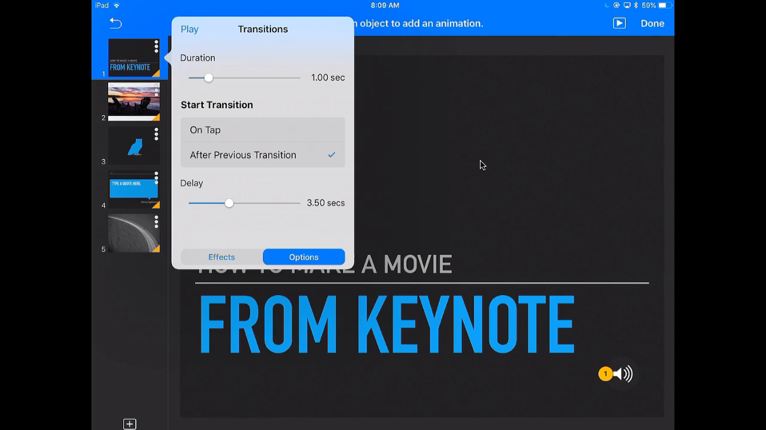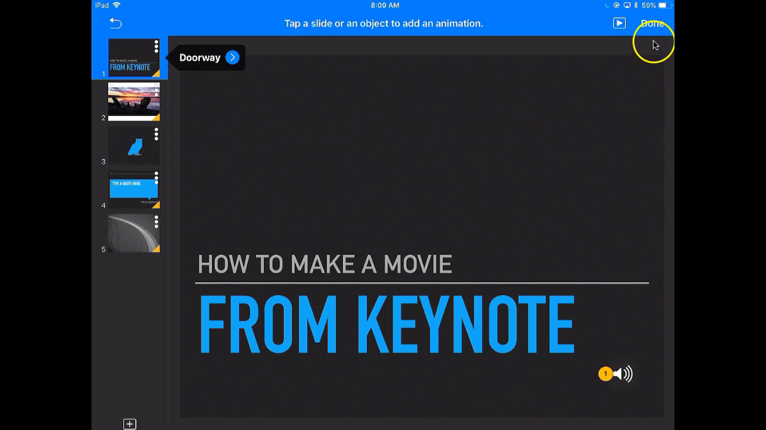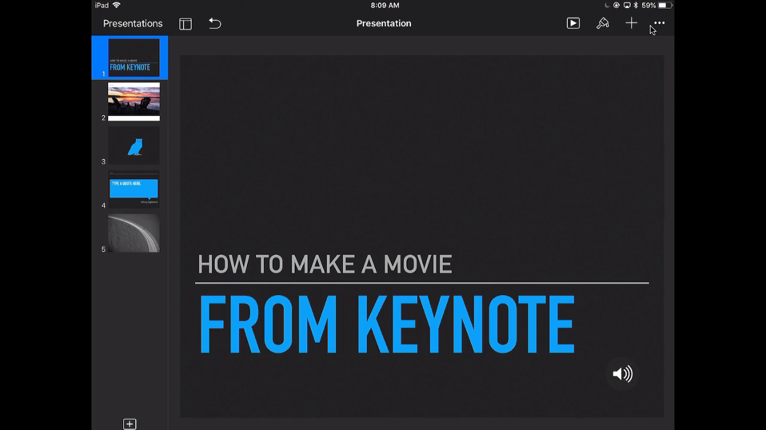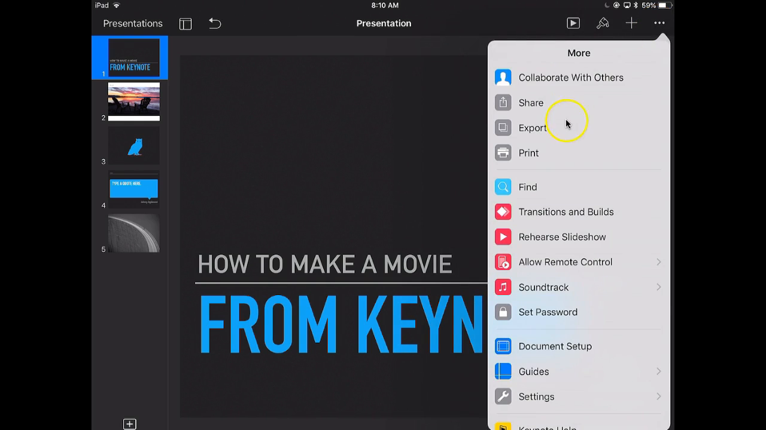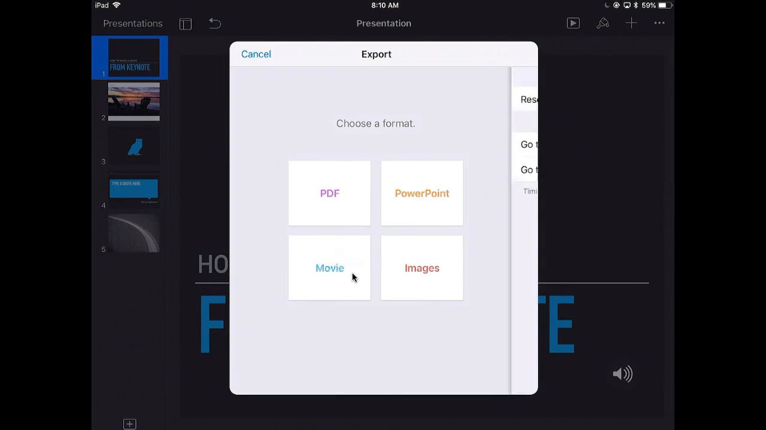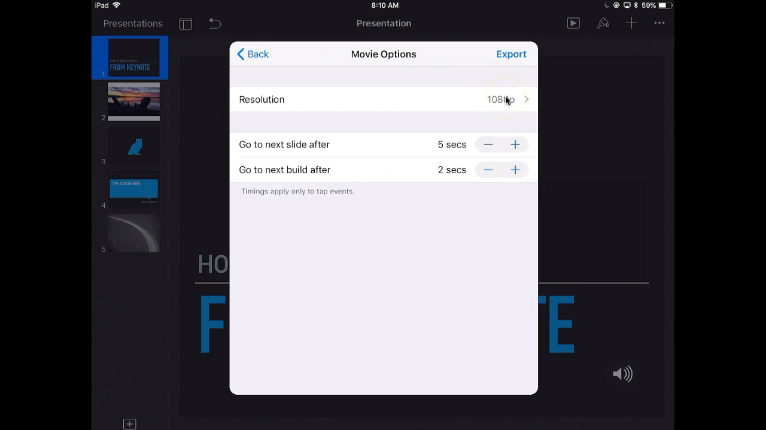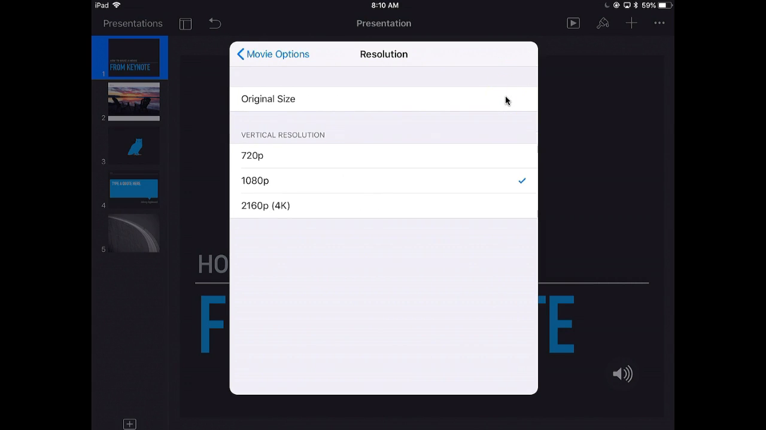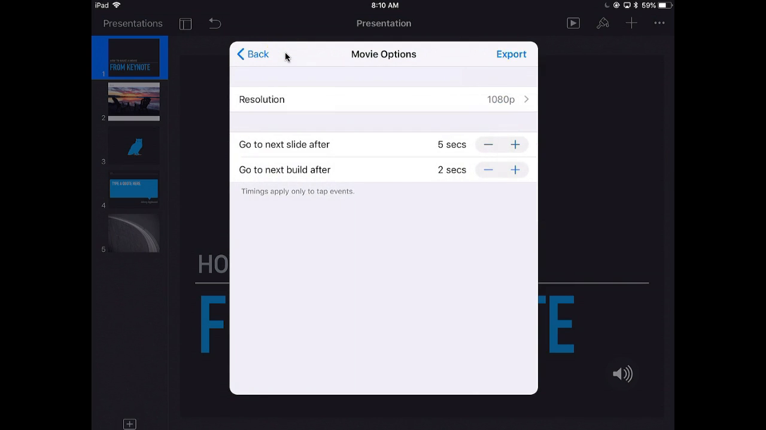So finally, to make this into a movie, I'm going to use the done up here to show that I'm done with this part of it. And then I'm going to go to the three dots in the upper right hand corner, and when I do that, export is a choice, and I'm going to choose that export from up there, and you see that movie is a choice. The resolution that you choose, obviously that's going to incorporate a couple of different things. That's the quality of the final movie, but also how much memory it's going to take. So I'm going to leave mine at the 1080p right now. If you change your mind, if you do one of them and you think you want a different one, you can always go back. So I'm going to go back from my movie options here.